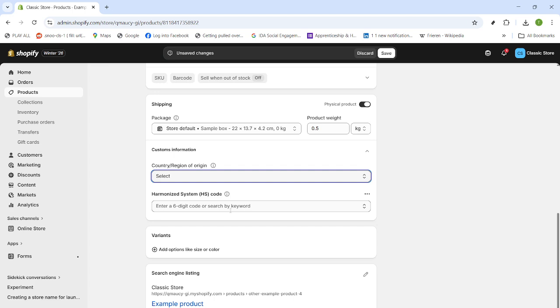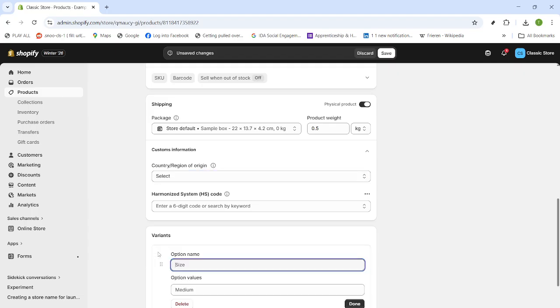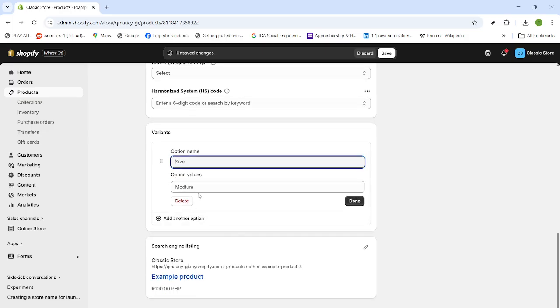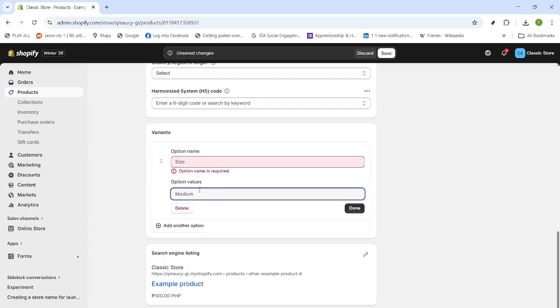If your product comes in different versions, like sizes or colors, use the Add options like Size or Color button to define those variations. Enter an option name that makes sense for your product, then click Done. Variants let you set specific details per version later, including different weights if, for example, a large size weighs more than a small. When everything looks good, click Save at the top right to lock in your changes.